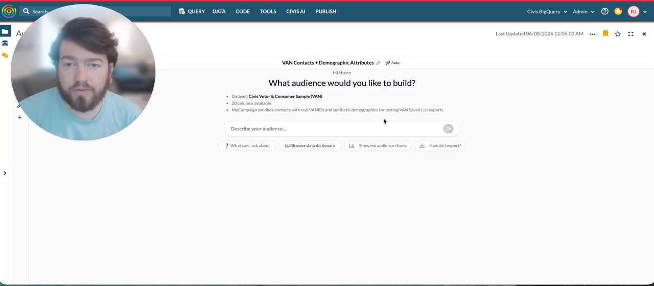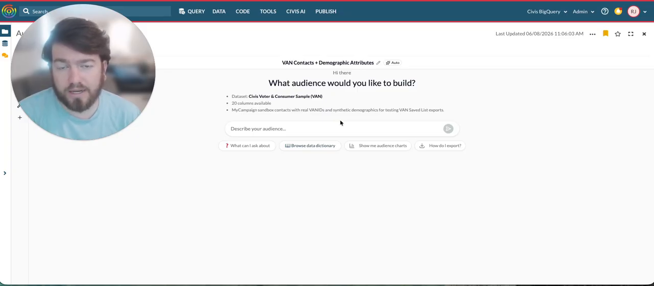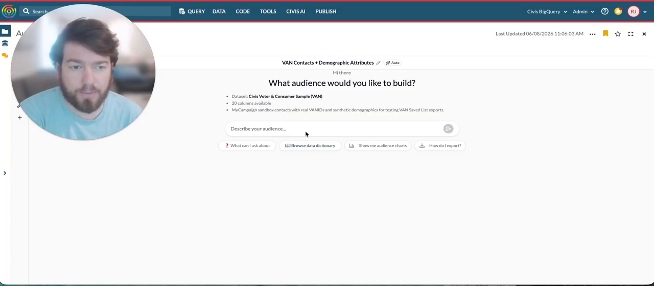As you see, I already have Audience Builder pulled up with the dataset preloaded. At the top here, you can change the name of your audience. It also gives you some information about the table, including the name of the dataset, the number of columns in the dataset, and a description of the dataset. And you see here, where it says describe your audience, there's a chat box where you can start talking to the AI to narrow down your dataset.